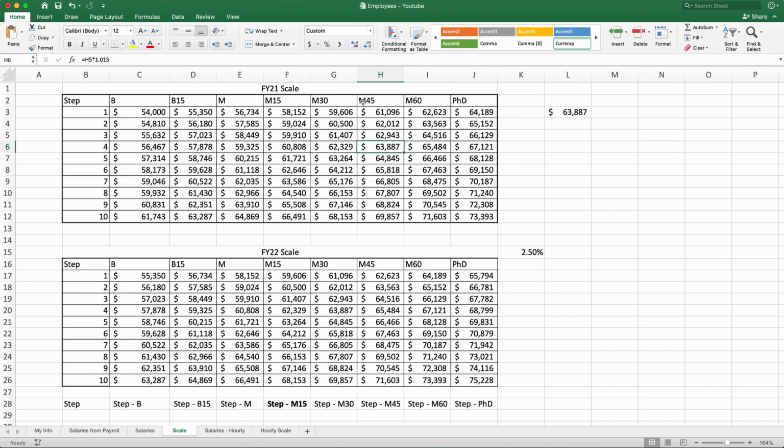Why? Because HLOOKUP starts counting from the first row. The first row is our labels. It starts from the labels. So 1, 2, 3, 4, 5. That's how it goes. For our M45, it would find M45 on our first row, and it will start counting. 1, 2, 3, 4, 5. Stop. This is the value that I need to bring.